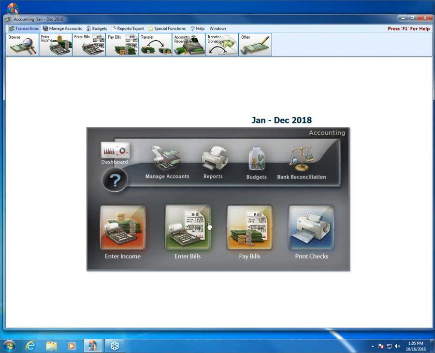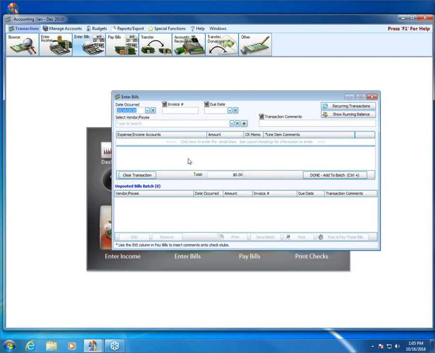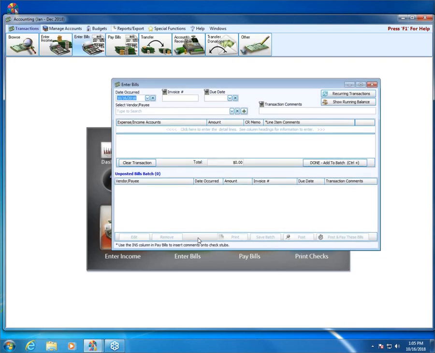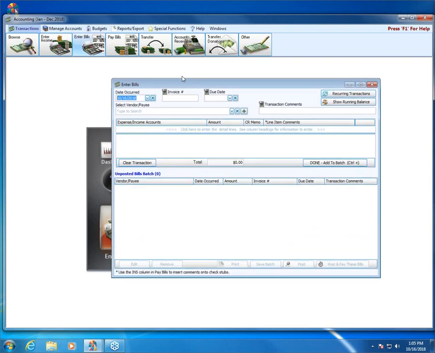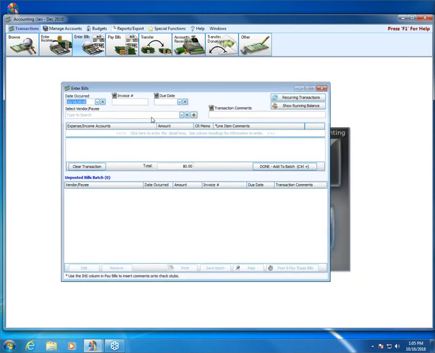So when we go to Enter Bills, you basically have to post both of the transaction types, folks, in order to ensure that all of our accounts are affected properly. The first thing that pops up is our Enter Bills window, and it defaults to the date on your computer as the default date occurred. You can change that to any date that you want.